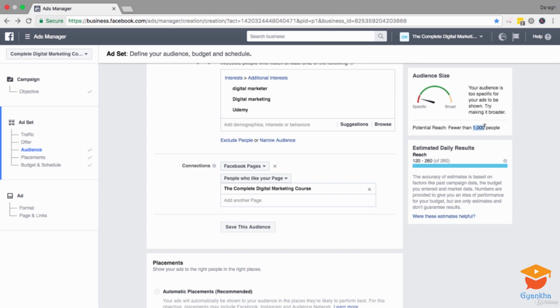So the reason is because if I select this option, people who like my page, then it will apply that variable plus all of the other things that I've selected above. So that really does narrow your audience. That's not "they like my page or they are the things above." That's "they like my page and they meet the criteria above as well." So that's important to understand.